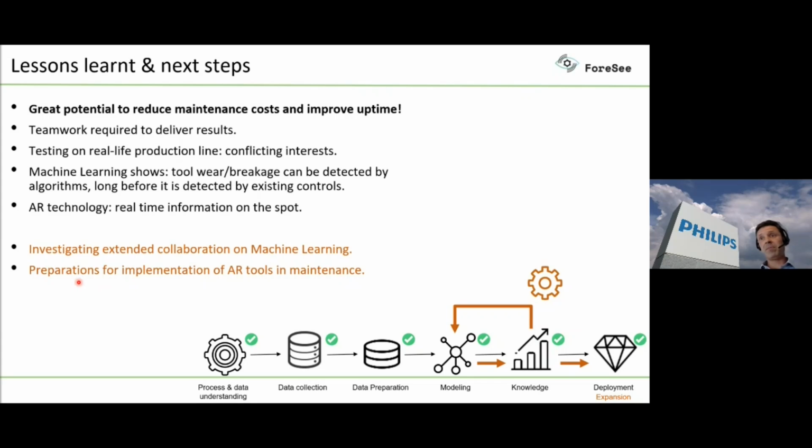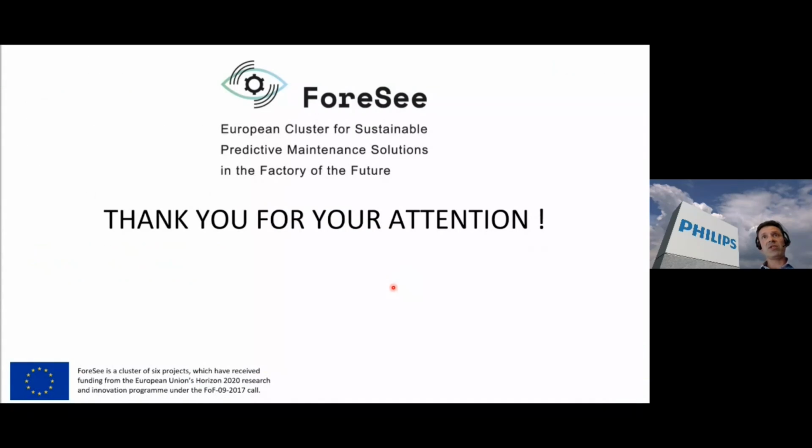And at the same time, preparations for the implementation of AR tools in our maintenance workshops are already in progress. So I think these are very positive outcomes. So here, both the data analytics and the academic data scientist partners we are contacting, to discuss how to continue this work. So this takes me to the end of my presentation.